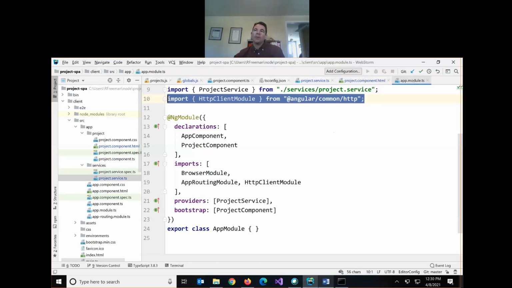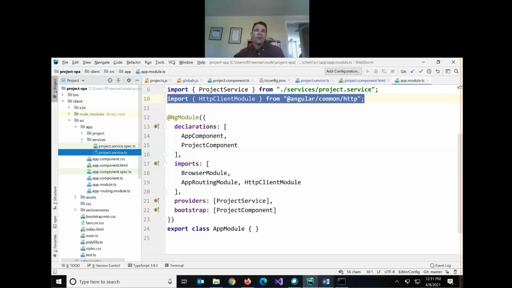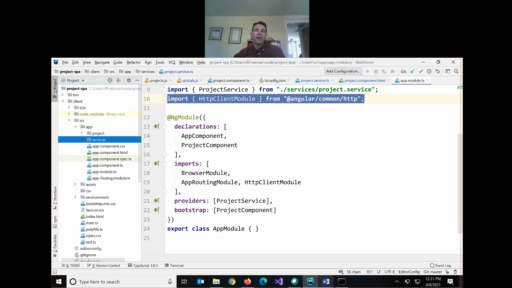So my app.module.ts is already open. If yours is closed, you can find it here under client, source, and app. You've got app.module.ts. This is kind of like the startup file for the Angular application. So open this file up, if you don't already have it open. Please open it up.